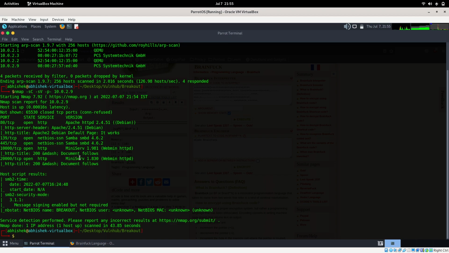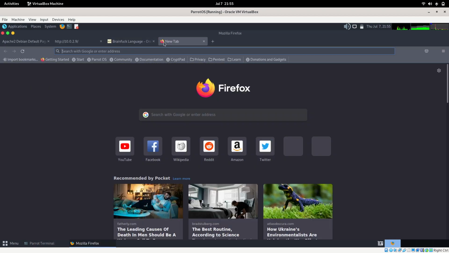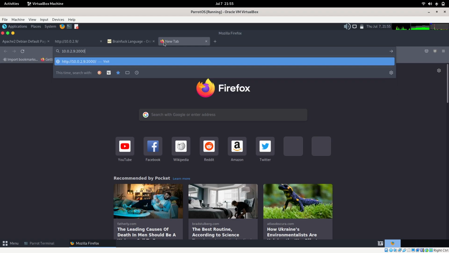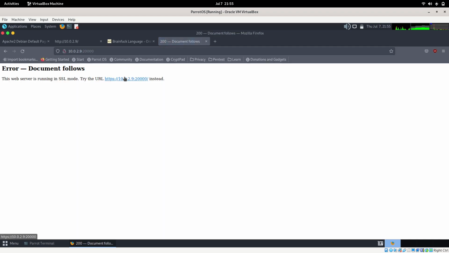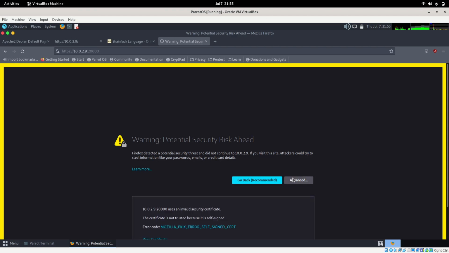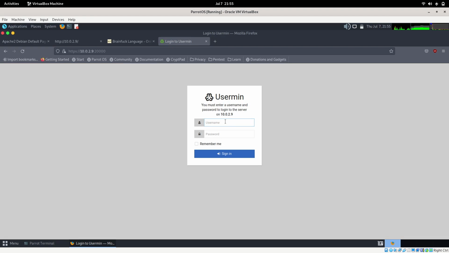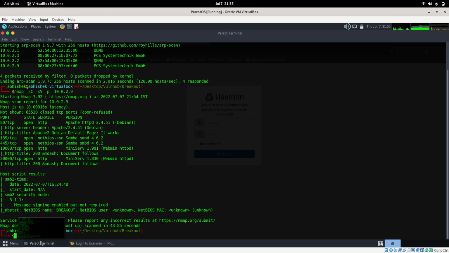So we have 5 ports open: port 80, 139, 445, 10,000 and 20,000. Let's take a look at port 20,000 here. So it requires username and password. So let's use enum4linux to enumerate the username.